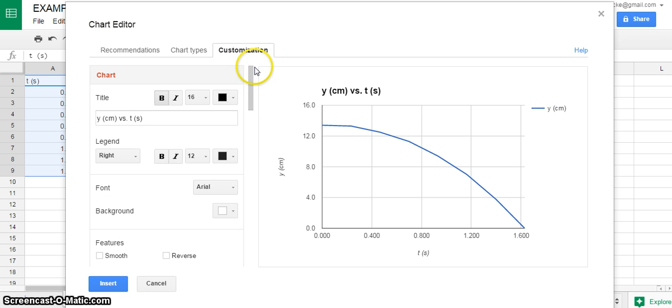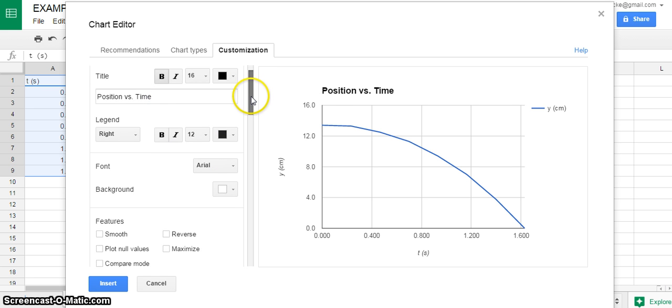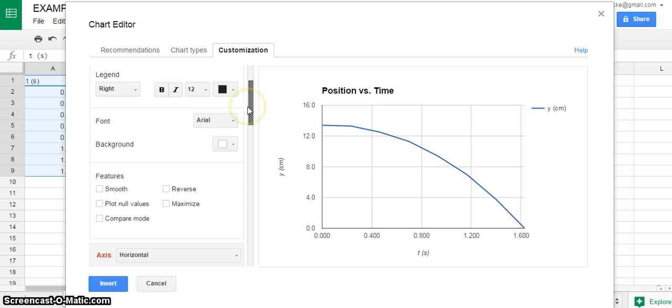But let's go to customization. I want to show you a few things on it. Let's make the chart title look not so silly. Let's make it position versus time. Okay, the labels look good. The legend. Okay, see, that's this thing. I wish you could change the name of it. It doesn't really let you. I'm just going to take it out. It's just extra stuff you don't need.